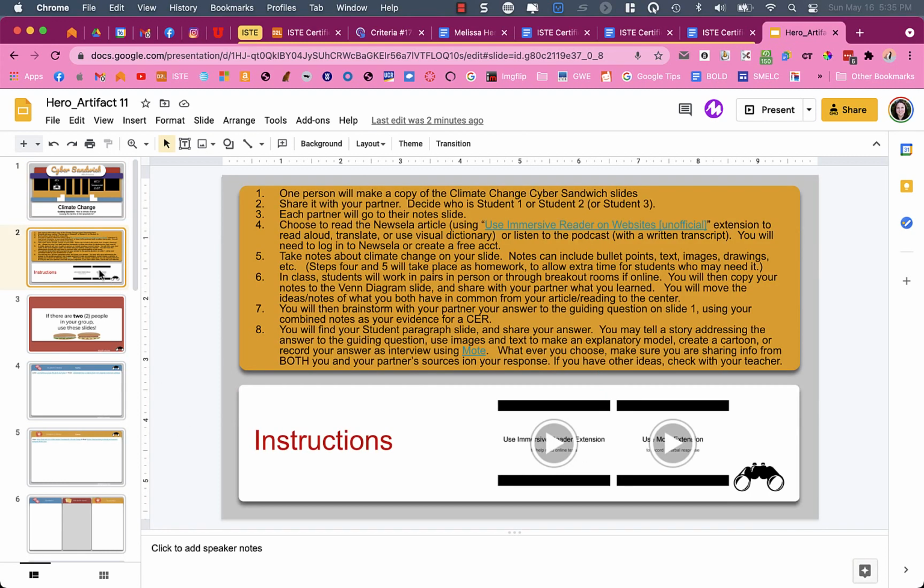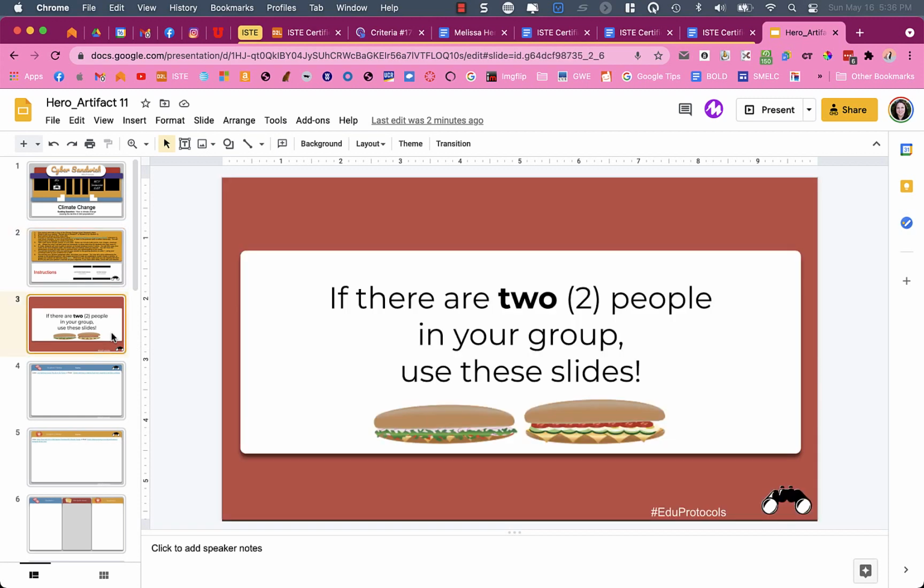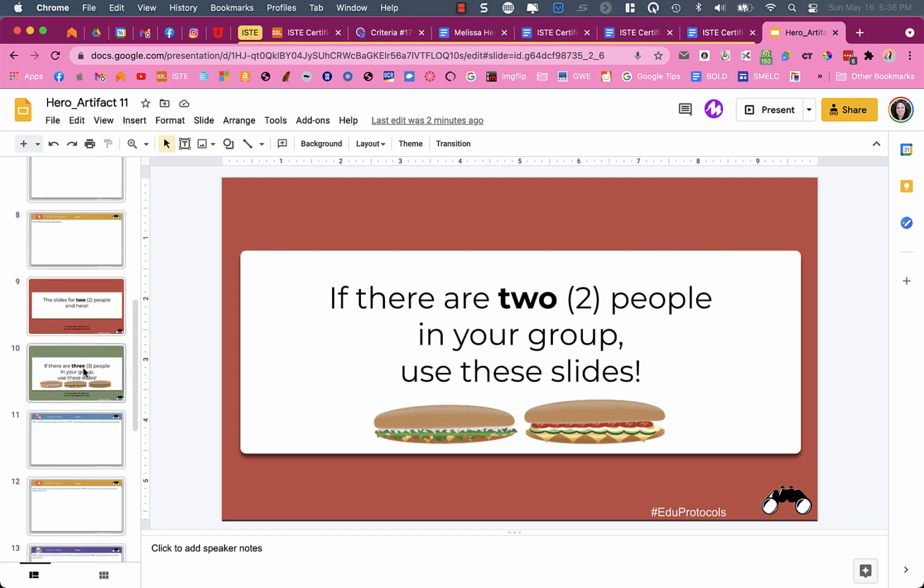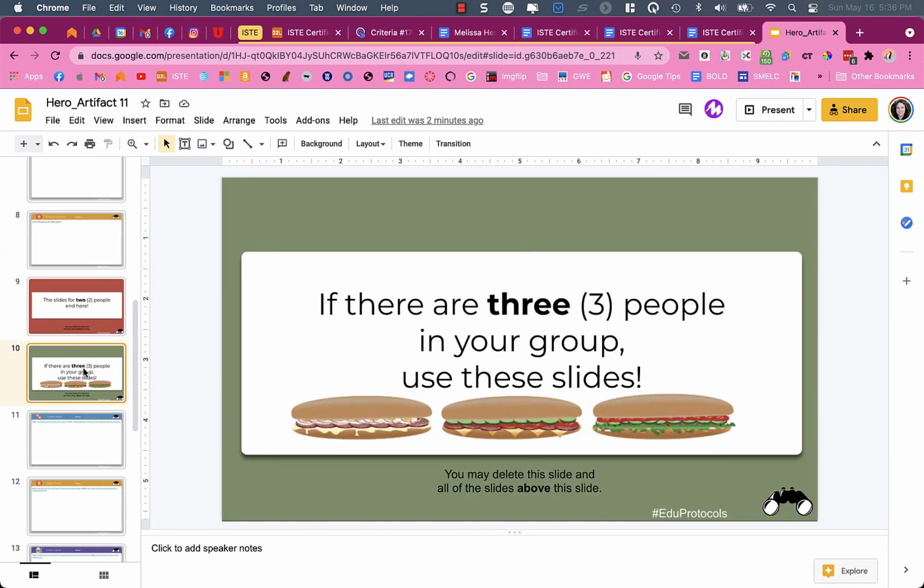But if you go to slide number 2, you have all of the instructions here of what you're going to do, and I'm going to walk you through those steps right now. You can always come back to slide number 2. This video will be posted here as well, and there's some other videos that will help you with different aspects of this assignment. So the first thing you're going to do is, if there are 2 people in your group, you're going to start at slide number 3. If you happen to have a 3rd person in your group, you're going to ignore the slides above and you're going to start at slide number 10 for a group of 3.